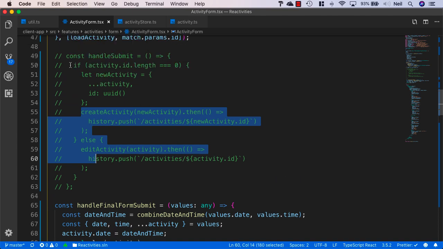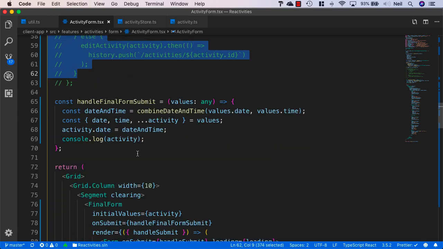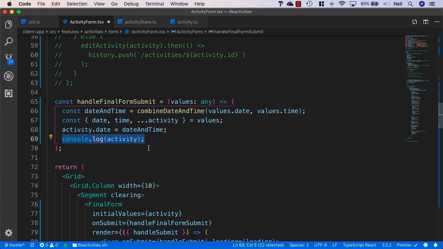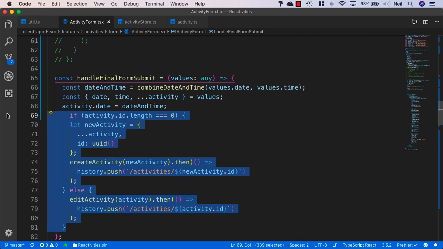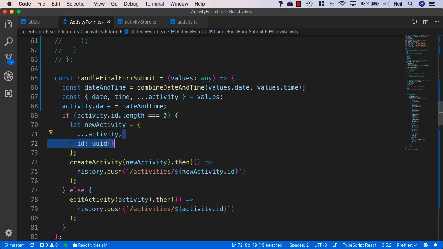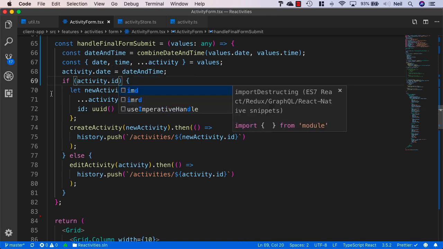So I'm just going to copy the if statement and the logic inside the if statement from our commented code and just paste it instead of the console log. We'll paste it inside here, and I'm just going to uncomment the code inside here. And we'll need to make a few changes. The activity ID is either going to be undefined or it's going to be the activity ID. So we don't need to check the length of this anymore inside here.